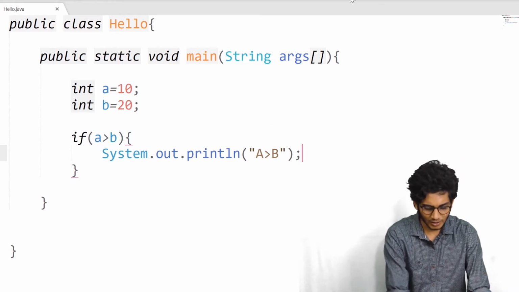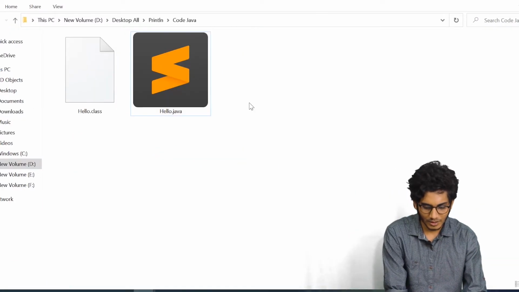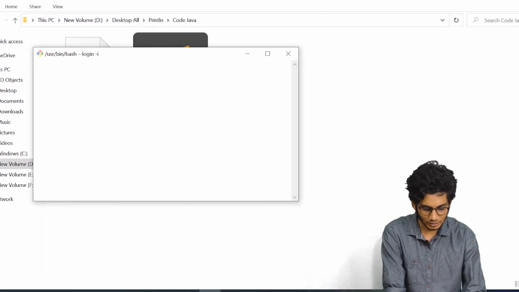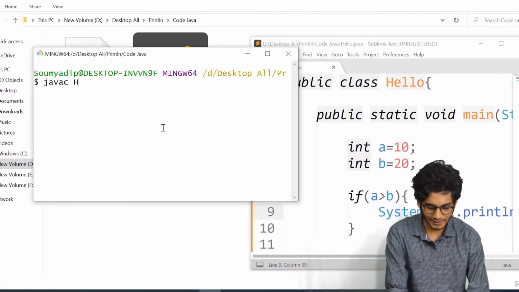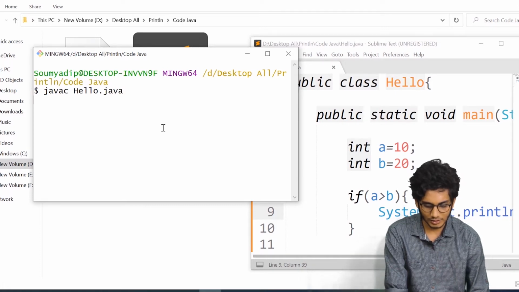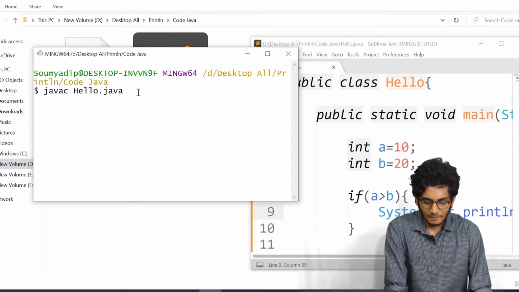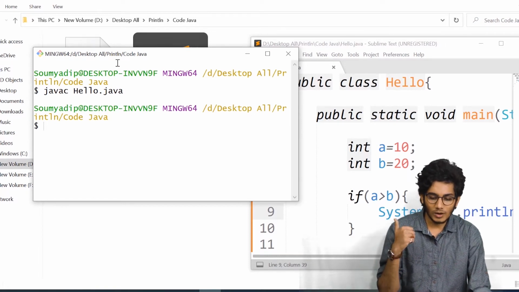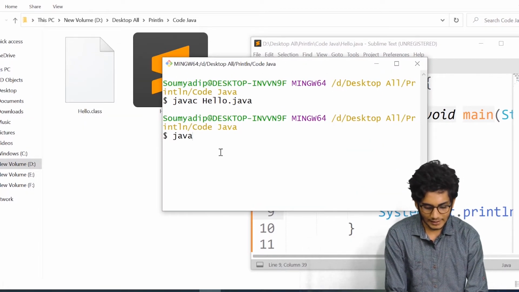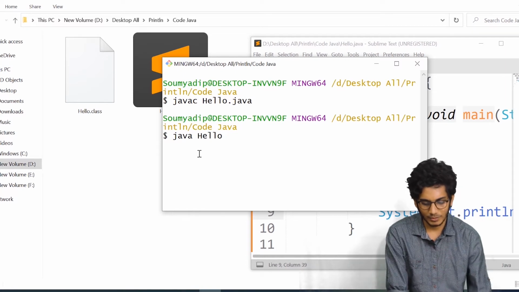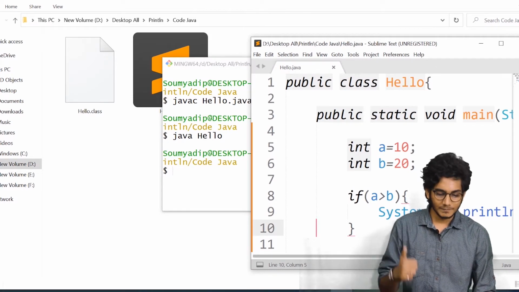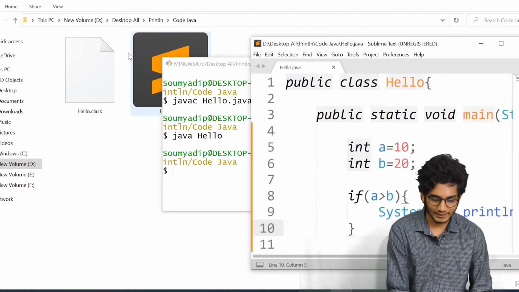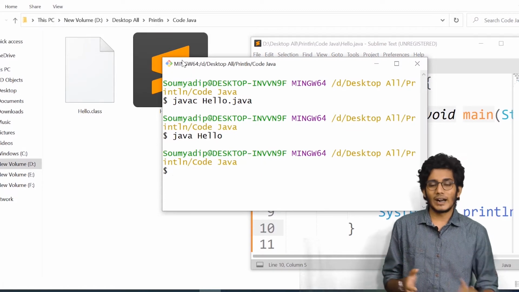Let's execute this code. I have my Git Bash over here, so you can use it. I will write javac hello.java. As you can see, my code has been compiled. Now I have to write java hello. See, nothing is there. I didn't get any output.